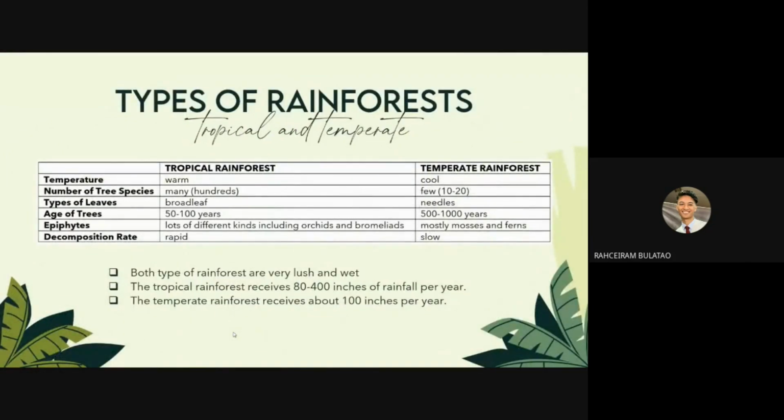So, we have tropical and temperate. There are two types of rainforest. Tropical and temperate rainforests share certain characteristics, for example, most trees flare at the base. Vegetation is dense, tall, and very green. Both types of rainforests are rich in plant and animal species.